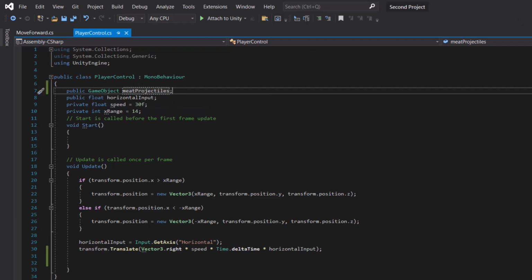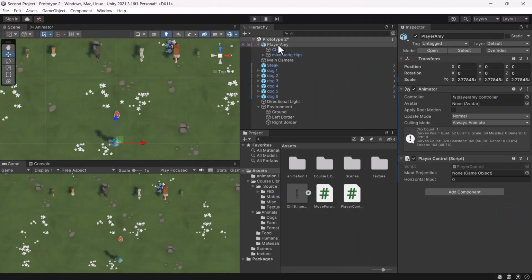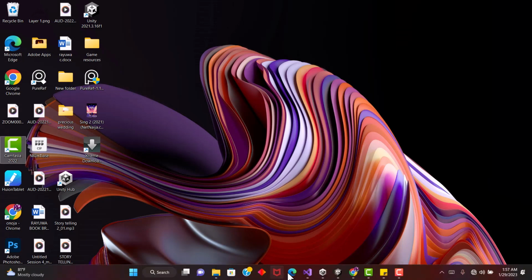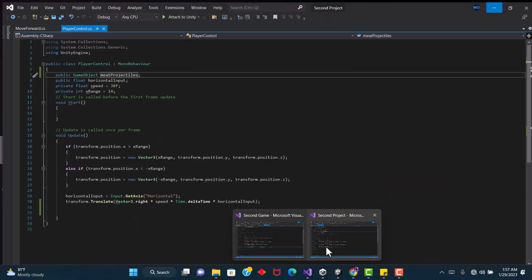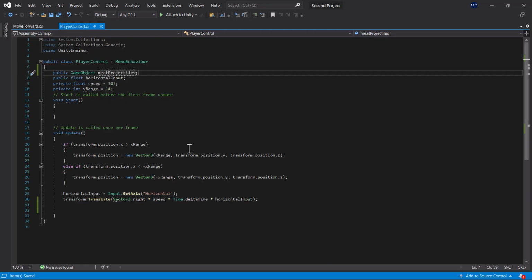We're going to go back to Unity. Having selected the player, you can see meat projectile. It's looking for a reference to this variable. So I'm going to drag this to this place. Now we have the reference. I'm going to go back this time around and we're going to continue with our script.